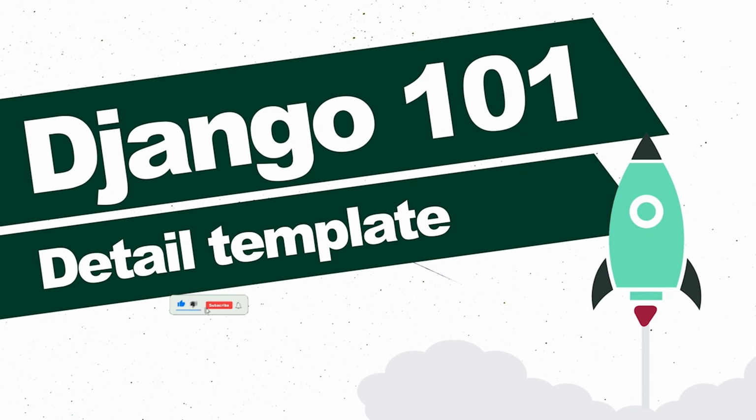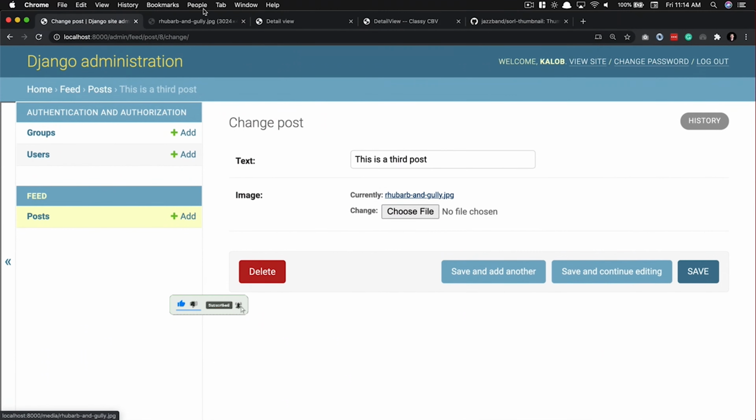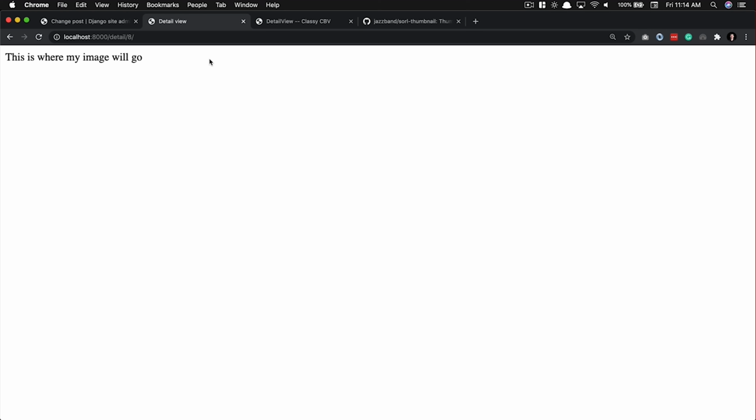This is our detail page. This is supposed to show this image here, rhubarb and gully. Currently, it doesn't show anything. Nothing in here is dynamic.